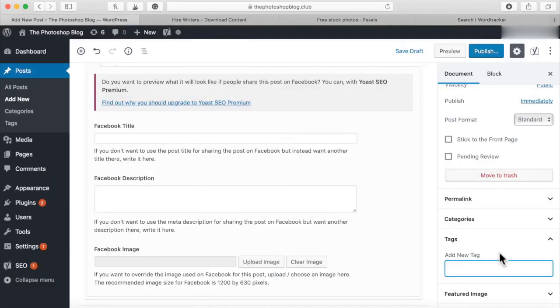Put that. Photoshop. Let me see. Photoshop CS6. Just keywords that you think people are typing in on Google.